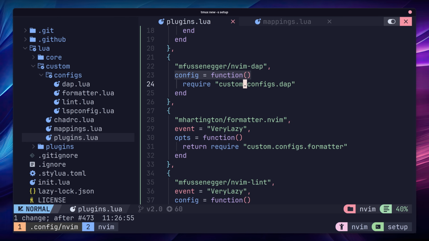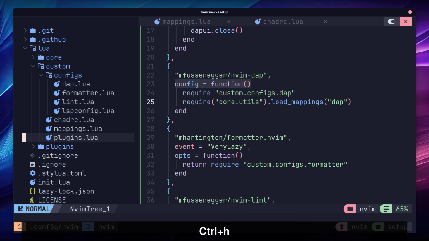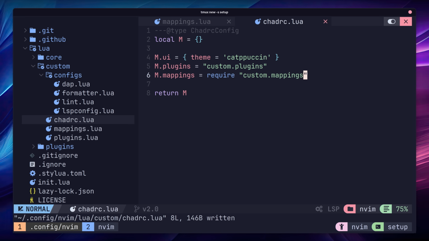First, head back on over to the plugins.lua file. Inside, add the following line to the nvim-dap configuration function. This will load the DAP mappings whenever the nvim-dap plugin is loaded. The final thing we need to do is jump on over to the chadrc.lua file and import our mappings, assigning them to the mappings key of the M table. With that, we can go ahead and test our debugger.